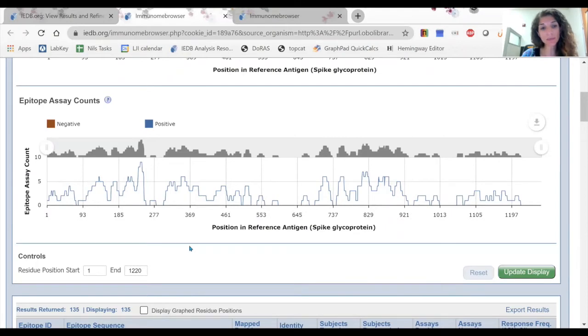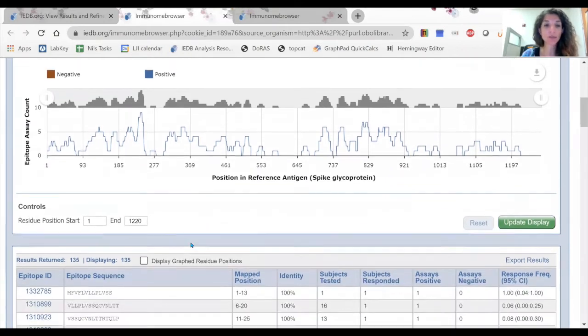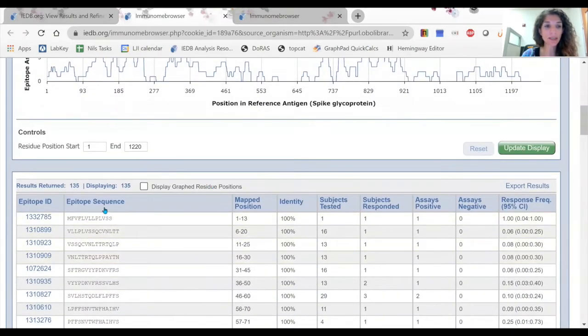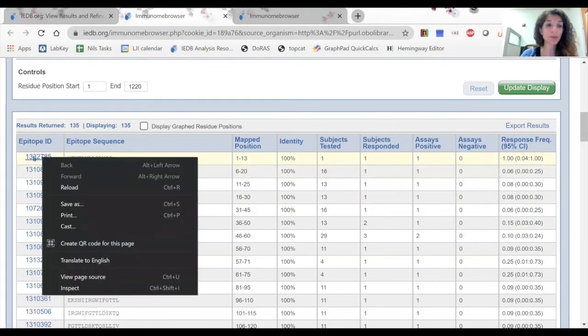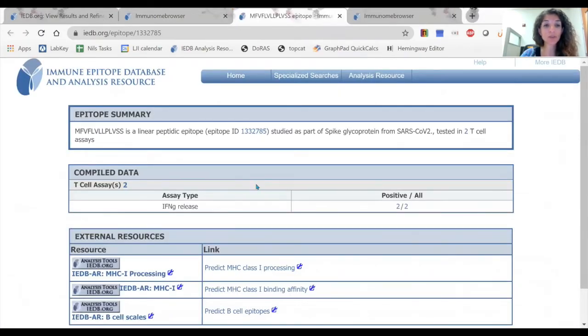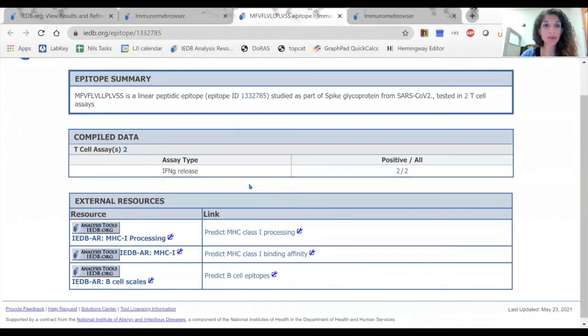Whether you're looking at the CD4 or at the CD8 response, you can also extract this data in a tabular format. Therefore, we can look at the different sequences of the epitopes. We can refer to the single query of this epitope. And when we do so, we have the specific description, the type of assay that has been used to identify these epitopes, as well as external links that refer to additional tools of the IEDB that can be used based on the initial query for this epitope.